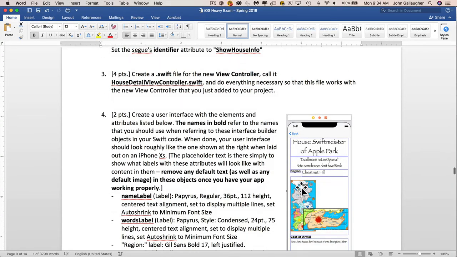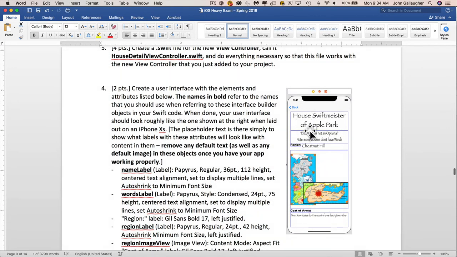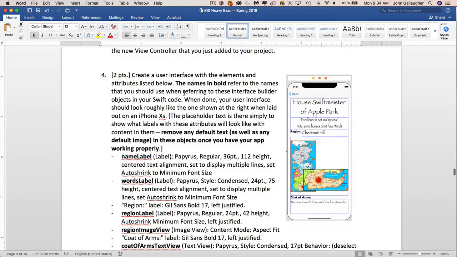So now there are a number of different elements that we're creating in here, and you get information on what to do. It says the names in bold refer to names that you should use when referring to these interface builder objects in your Swift code. So essentially that's the IB object name.